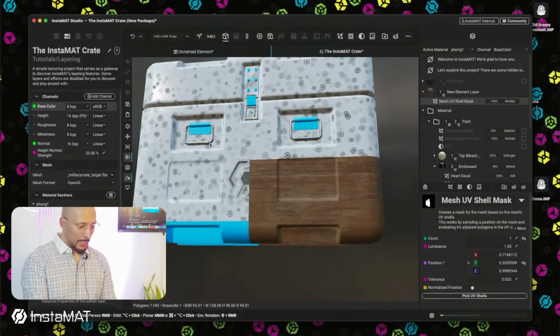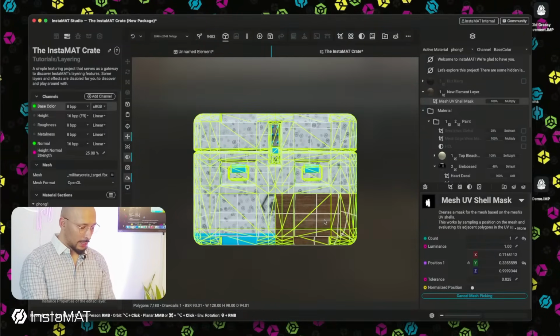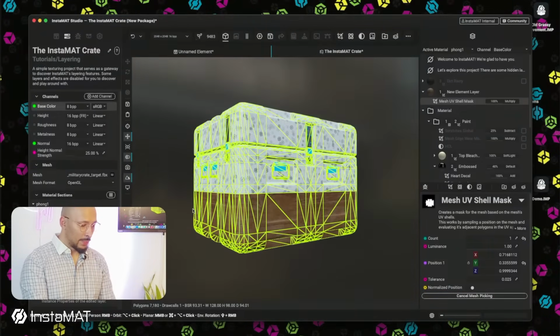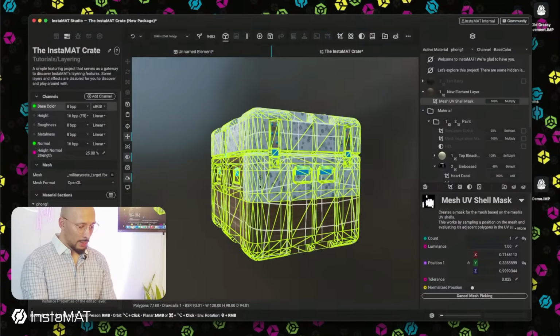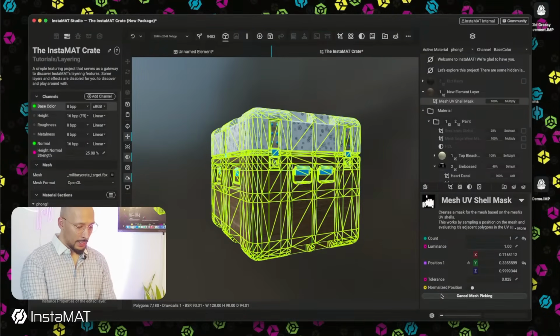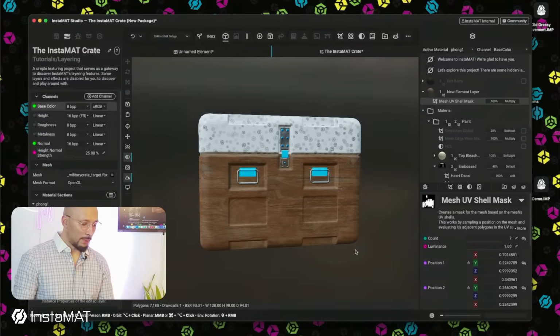That works pretty well, and I can not just pick a single UV shell. I can click that button and hold down Shift while I pick. So I hold down Shift and then I can keep selecting those areas where I want to add a mask on my object like this. And if I'm done, I can just hit Cancel Mesh Picking, and there you go. We've created a UV shell mask.